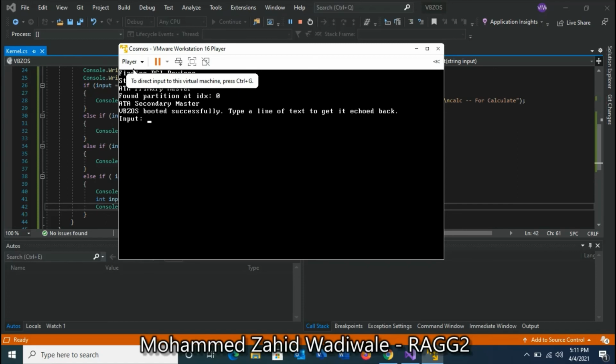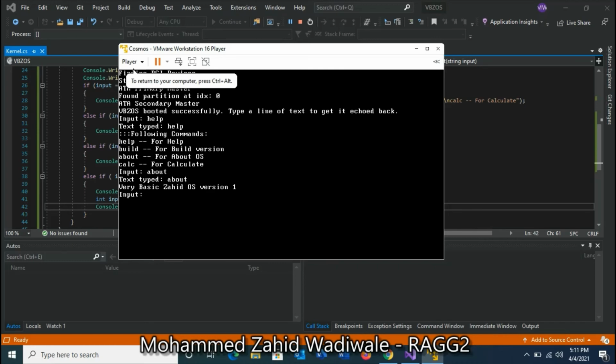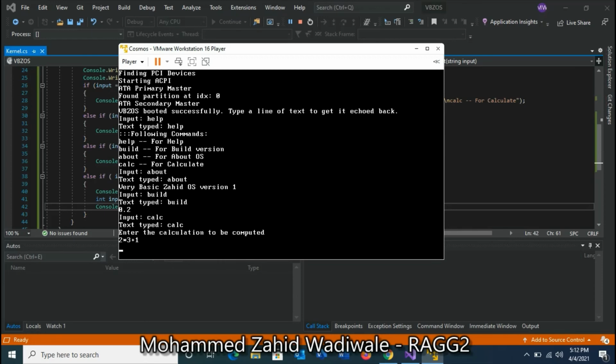Let's type help. About. Build. Yeah. Okay, so let us do this: 2 into 3 plus 2 into 3 plus 1. Okay, so it's taking quite a long time.